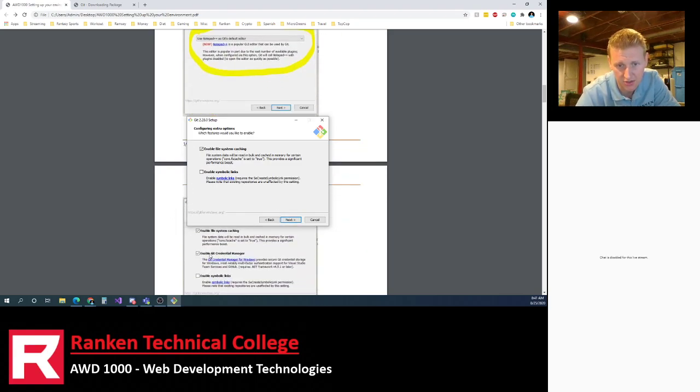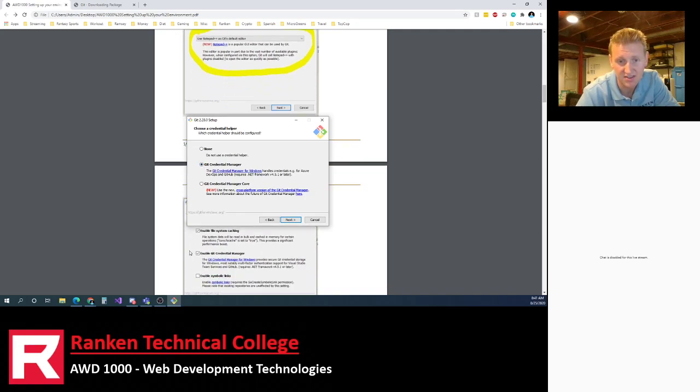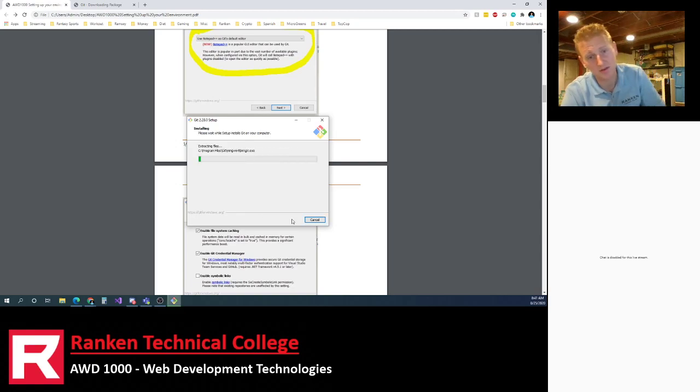So the Git Credential Manager was a checkbox before. This is the old installer. The new installer, it's a radio button. That's why I wanted to kind of show you, this install guide's a little bit dated. This installer has changed. File system caching is good. We're going to leave the symbolic links unchecked. So default, and we're off.